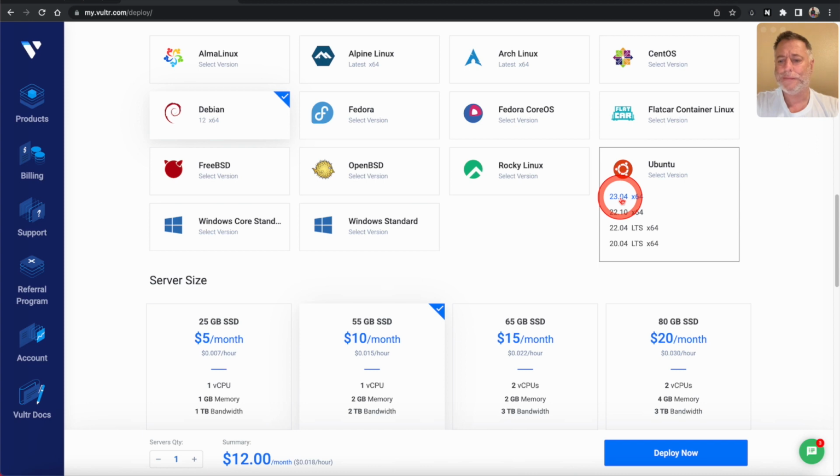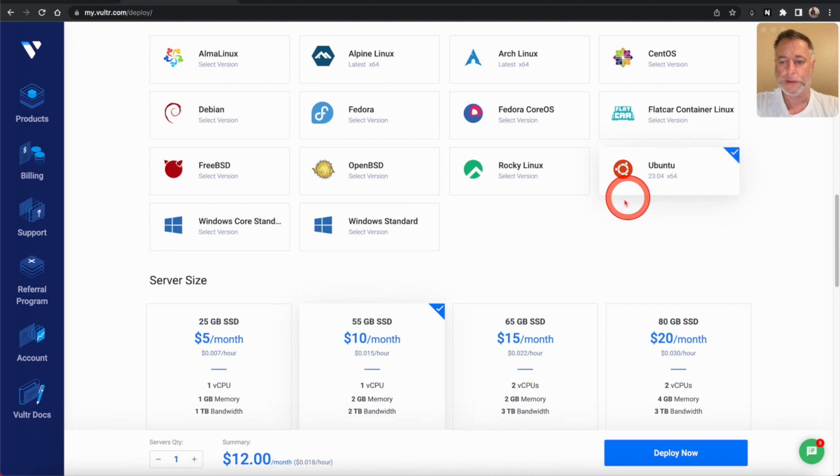And I say that, but always remember, when you get one permanently, you may want to pick the LTS one. That's the long-term support one. That way you don't have as much of an issue due to it or whatever the case may be. But for right now, we're going to pick this particular one.